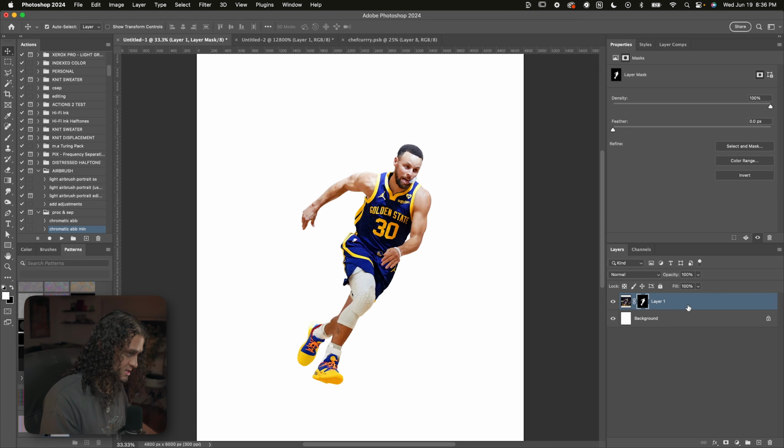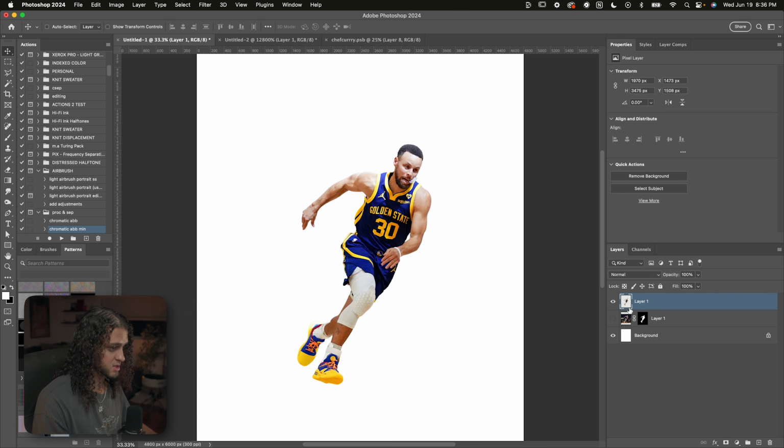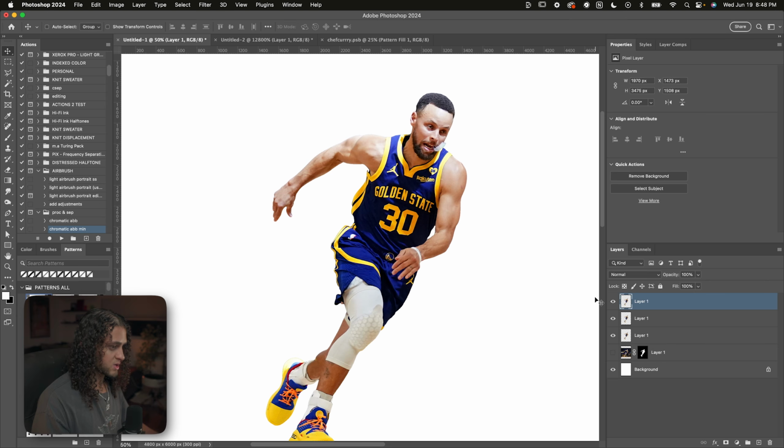Now I'm going to duplicate this layer with Command J. I'm going to hide this original layer, and I'm going to rasterize the layer mask that we put on this layer here. And we're actually going to want to duplicate this a couple times. So duplicate this twice using Command J on your keyboard. So now we have 3 Steph Currys here. So we have our 3 duplicates here.